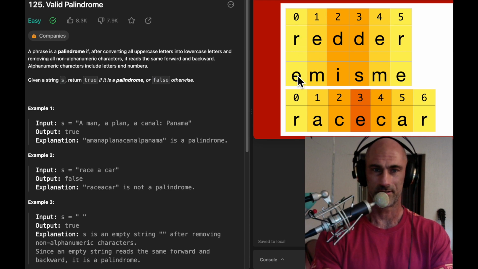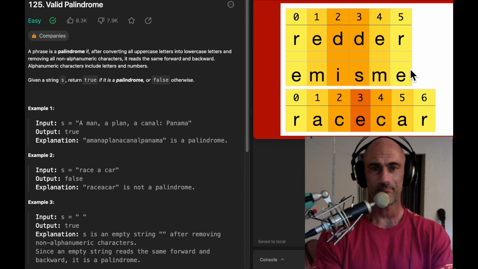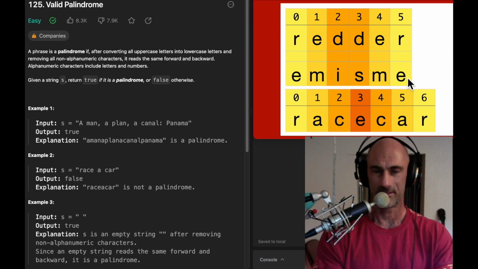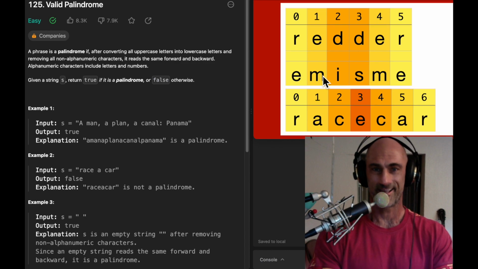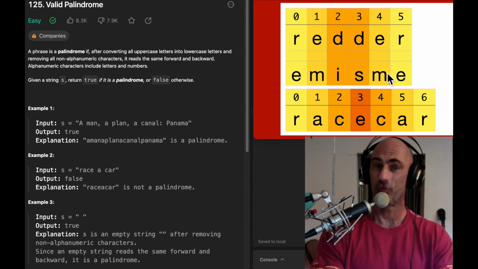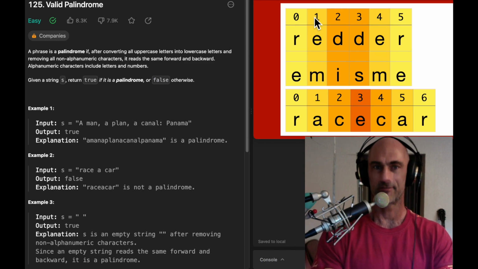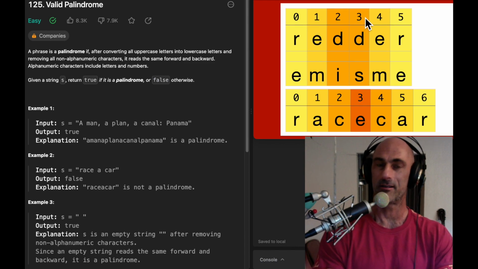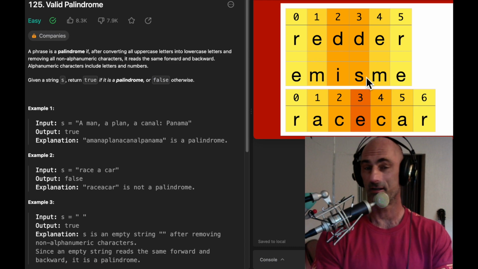The next word we have is emisme. So we start out with index 0 for our start and index 5 for our end index. The characters check out. E is equal to E. We increment start to 1 and decrement end by 1 to index 4. Character at index 1 is M, and character at index 4 is M, so that checks out. Okay, so we continue on. Increment start index to 2, decrement end index to 3. Now we have to compare I to S. I and S are different characters.